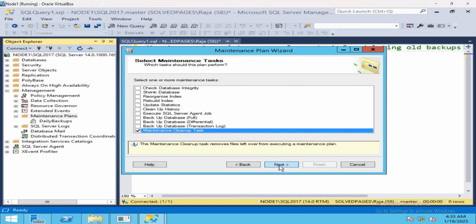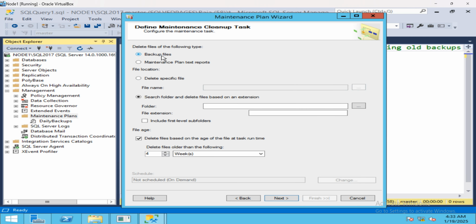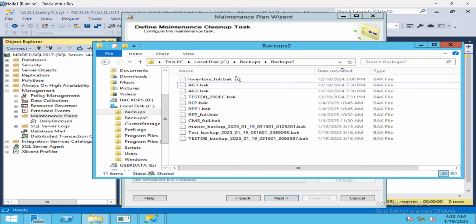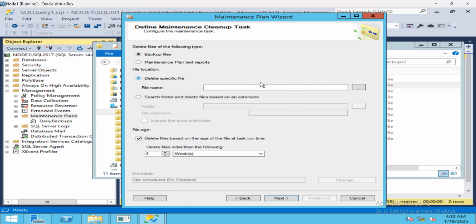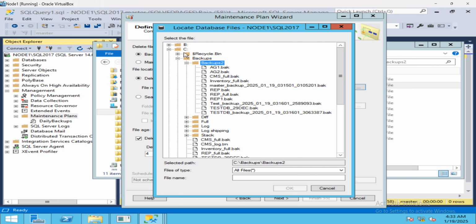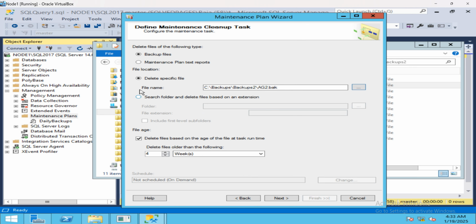Select Maintenance Cleanup Task. You can delete backup files as well as reports. I'm selecting backup files. If you want to delete a specific file, you can give the path here. So like this, select the path, or else you can directly select this path as well, and the file. If you select like this, you can delete the specific file.